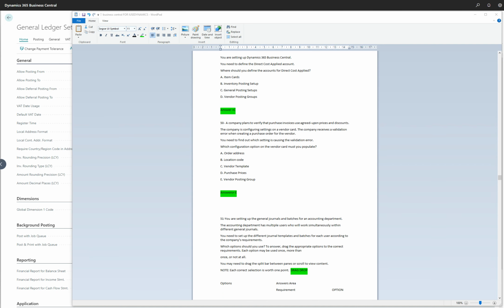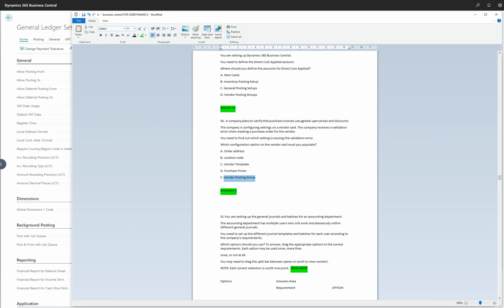Question number 50. A company plans to verify that purchase invoices use agreed upon prices and discounts. The company is configuring settings on a vendor card. The company receives a validation error when creating a purchase order for the vendor. You need to find out which setting caused the validation error, which configuration. Obviously you need to check the configurations from there. So you need to actually go to the vendor posting group and check the configuration. Why is the error coming up?